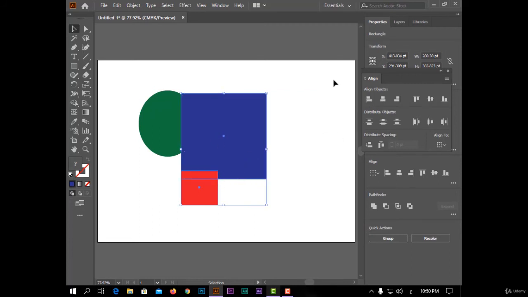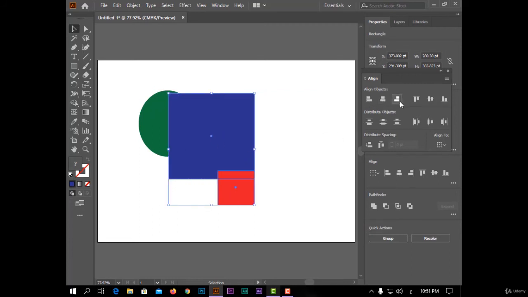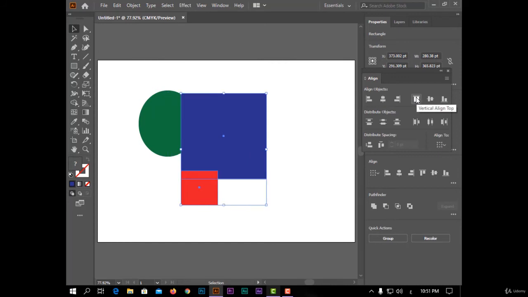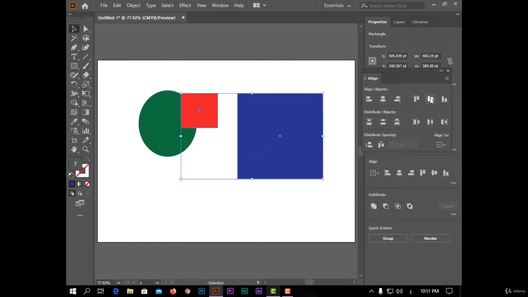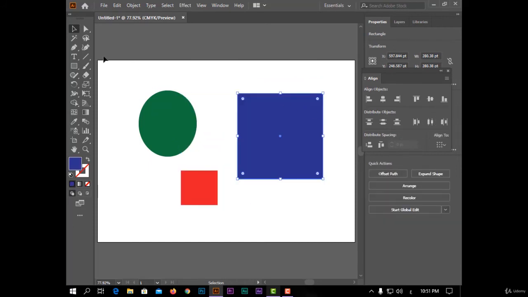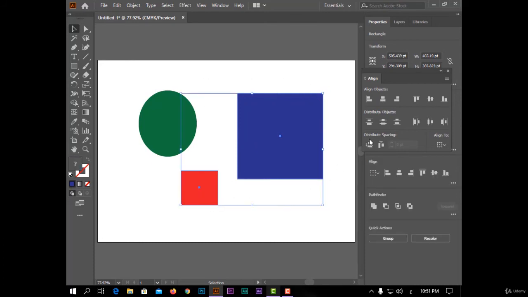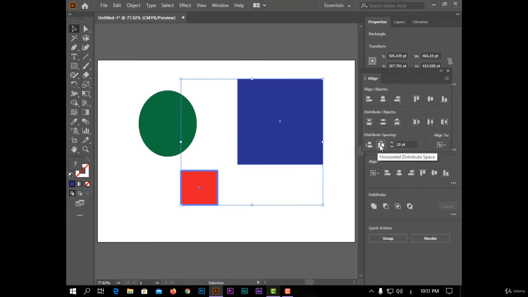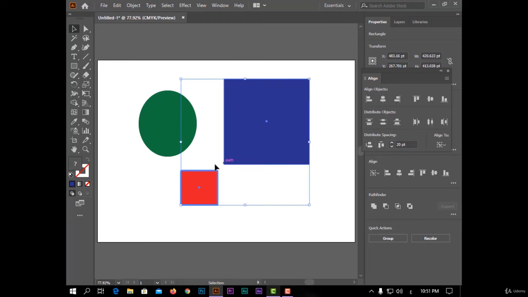I can align to left, center, right, or I can align top, center, bottom. And I have also distribute, or I can make a key object and I can choose the distance between them, like 20, like this, to make the distance between them only 20 points.